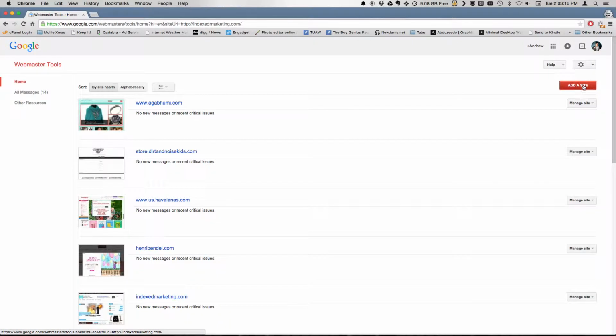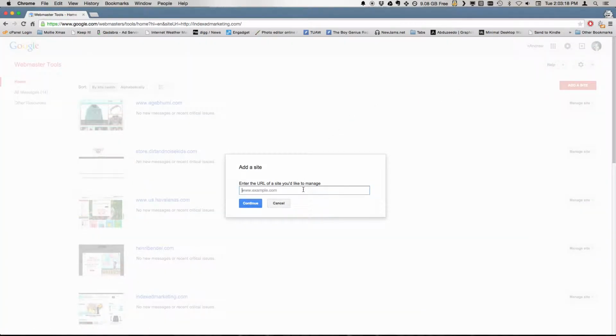All you do is hit this nice big red button. It says add a site. You're going to put in a site that you want to manage. We're going to go ahead and do the www version of my other site because I need to add that anyways, and that'll be a perfect example for this. So I'm going to go ahead and add it in here. You're going to see once I hit continue, it's going to give us a verification challenge.